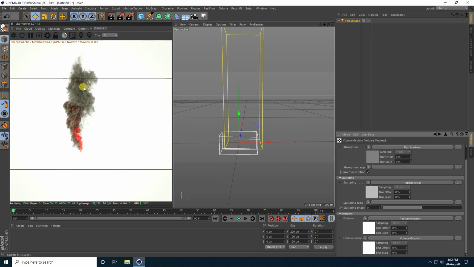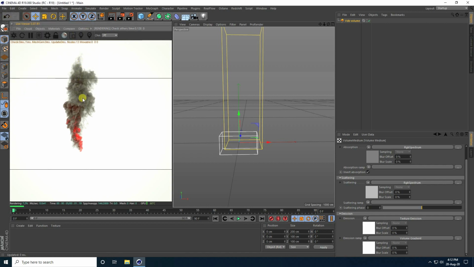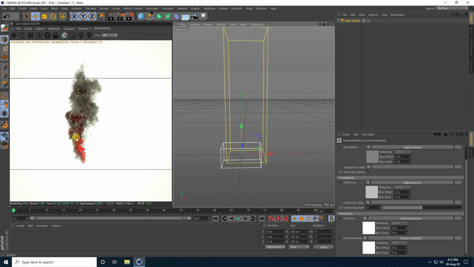Guys, I also change this render setting, the Octane setting. So go to here and change this one, path tracing. And max samples I take like 2000. Yes, see guys, that's my smoke effect. So closer. Okay, so now guys, I change this fire color.